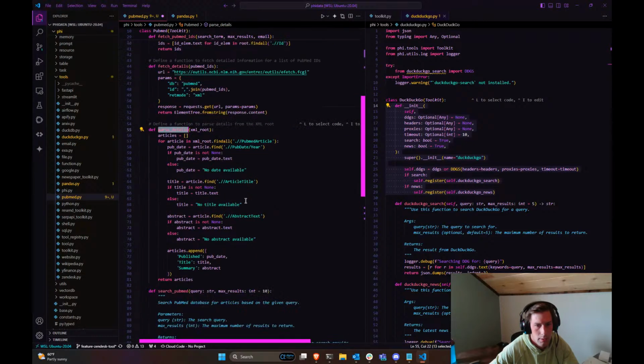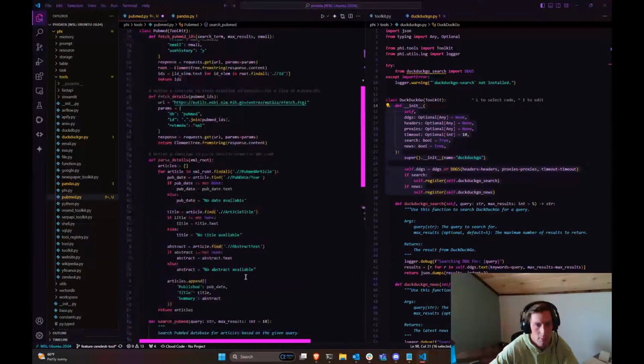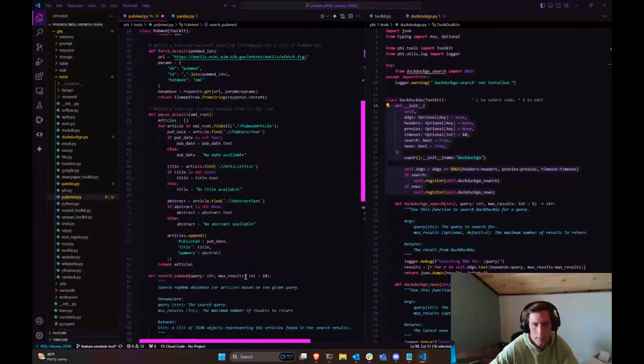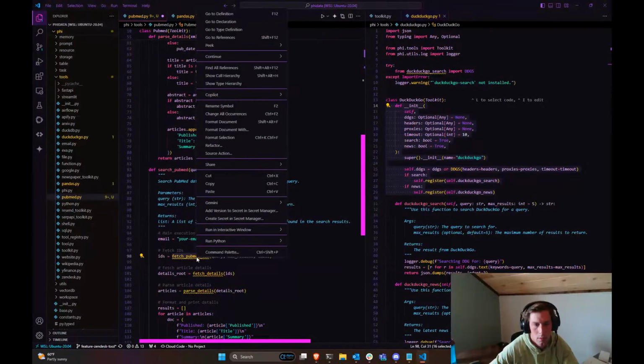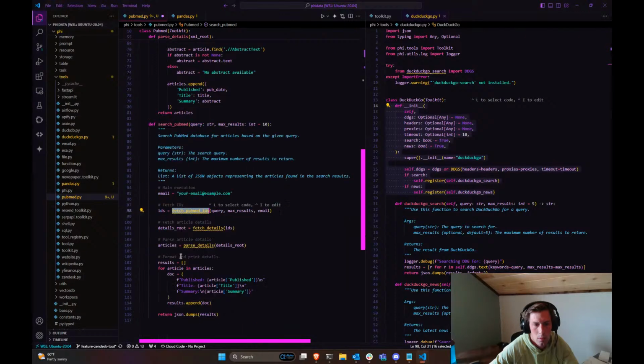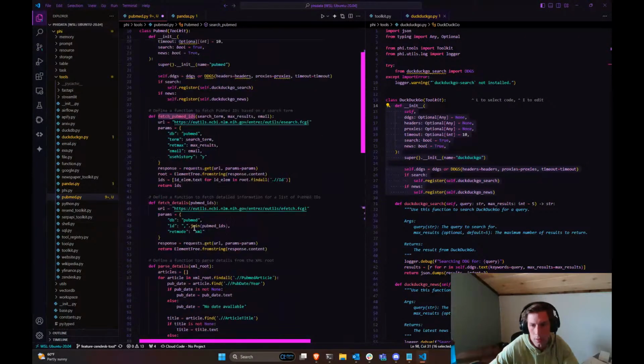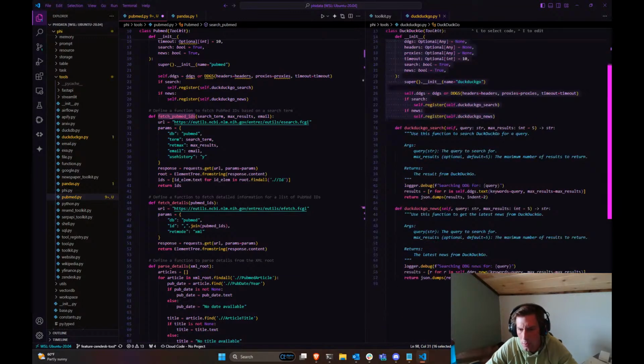Parse details is going to take an XML root and return articles, which is a list of dictionaries. Okay. Query. What's that? Why am I getting an error on that? Okay, that's weird. I'll have ChatGPT clean that up.